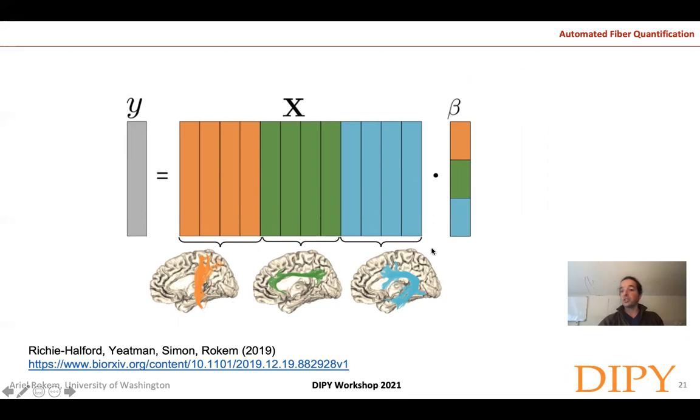What I'm presenting here is a linear model. The Y are the outcomes. This can be something like whether the person is a patient or a control, or it can be a continuous variable, for example, the age of the individual. The X, every row here is a single individual, and X are the track profiles from different tracks. So here, these first few features are the track profiles, say the FA track profile from the corticospinal tract, and then the green would be the track profile from the cingulum bundle, and then this blue might be from the arcuate fasciculus and so on.